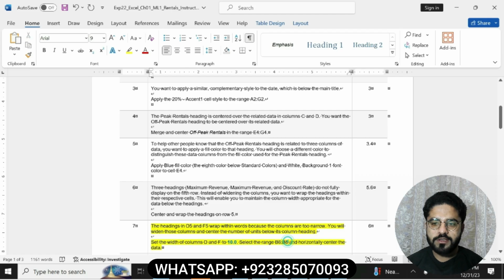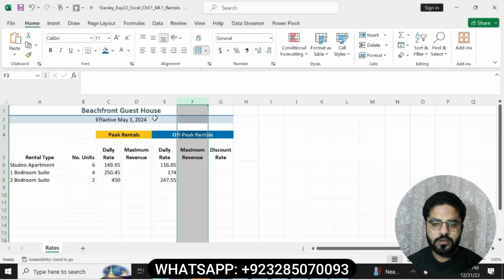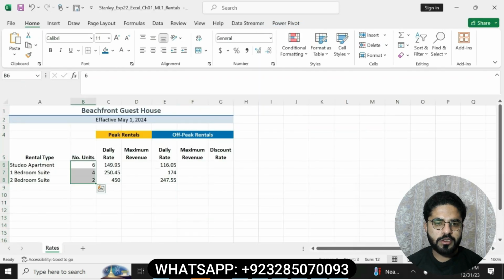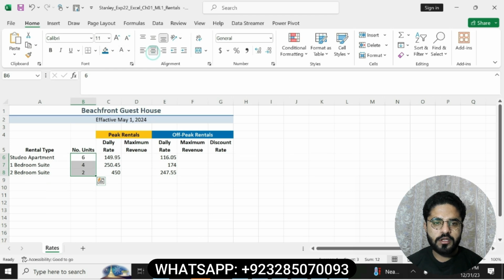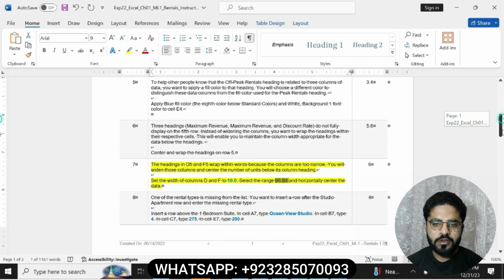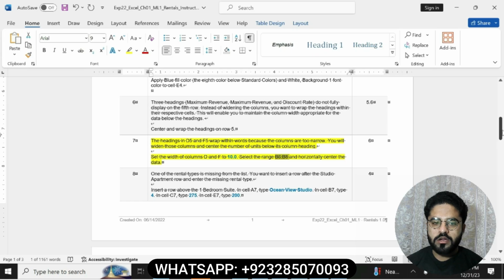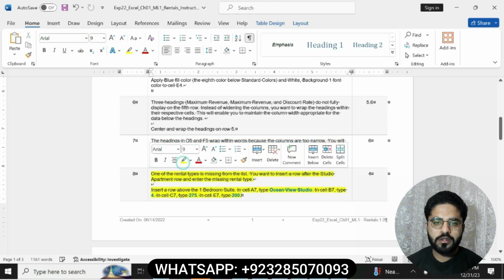Now move to the instruction file. B6 to B8 and horizontally center the data. B6 to B8, first select this range and horizontally center the data. Question number 7 is completed now. Now move to the next question, question number 8.